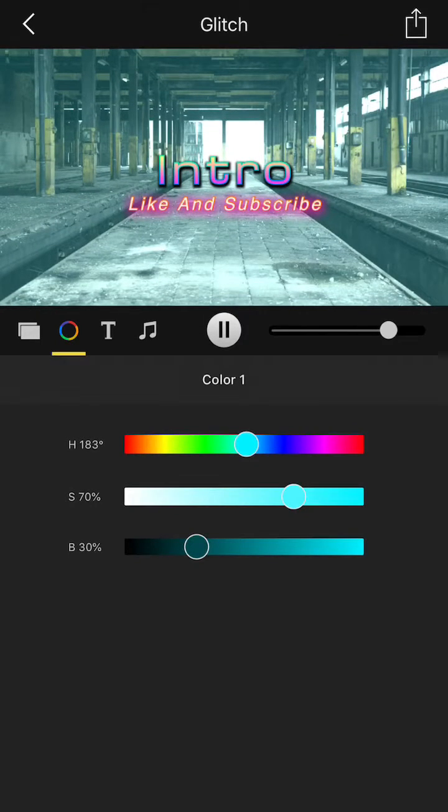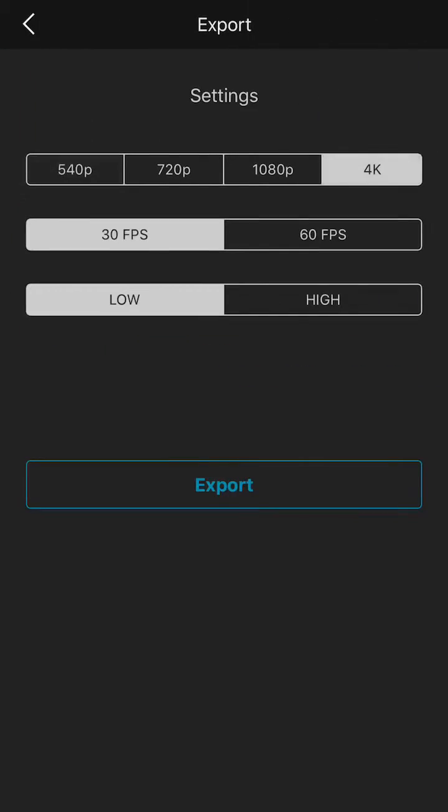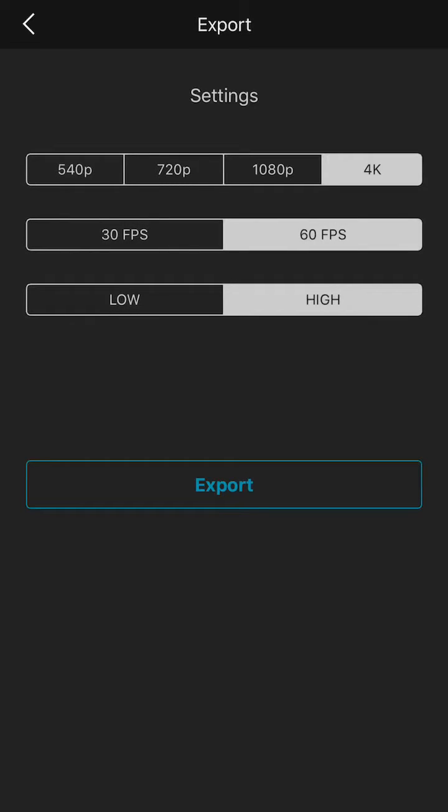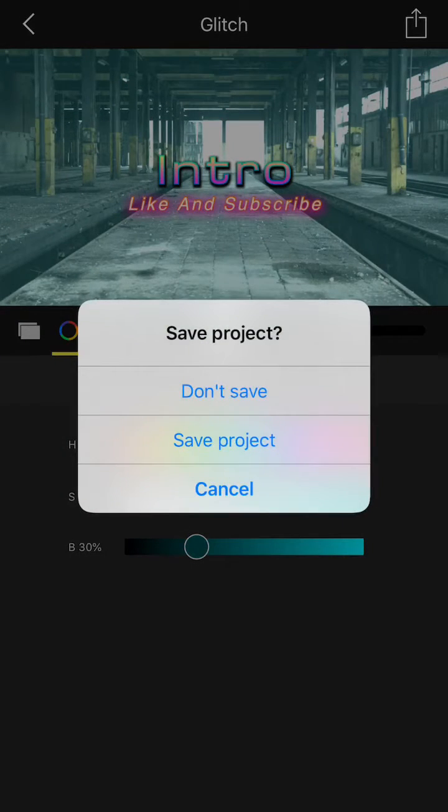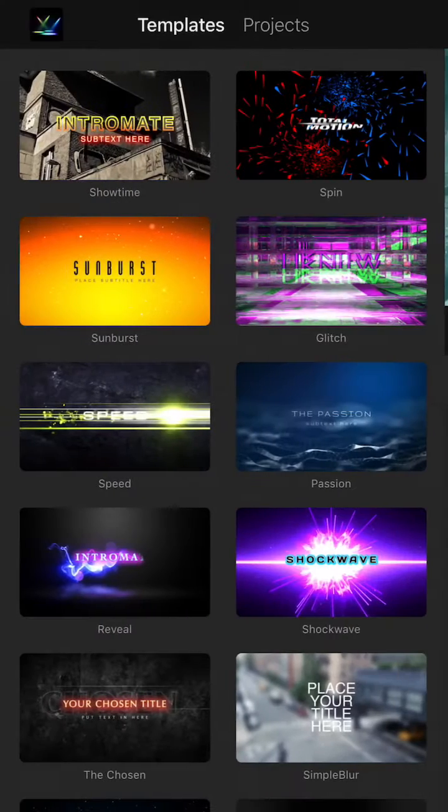So yeah. Then you can just save it to your camera roll in 4K, 60 frames per second, high, and it takes about 15 seconds to go to your camera roll. So don't save because I'm not going to need it.